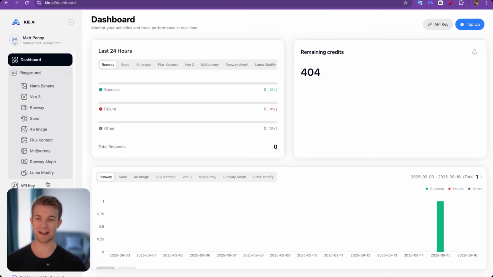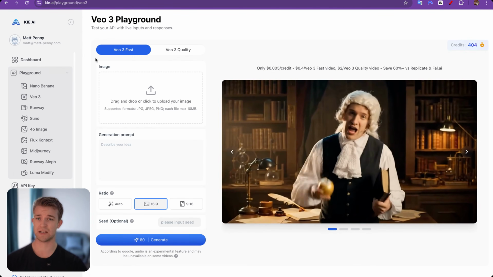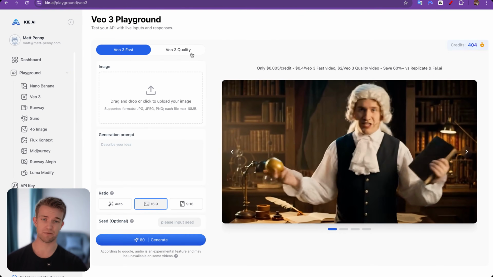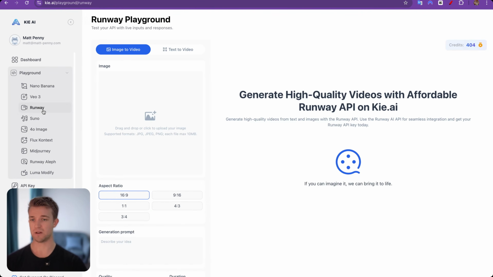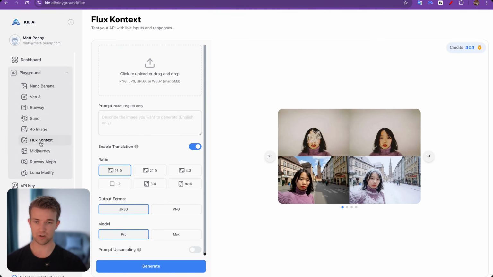And then on the left-hand side, we've got the playground. The playground is essentially how you can use these different models on this website through like a GUI, right? On a website rather than through the API. So let's have a little look at this. We can access models such as VO3 and use different versions of the model. We can access like Runway and go from image to video or text to video, so use the different options that it's got. And let's have a look at flux context.